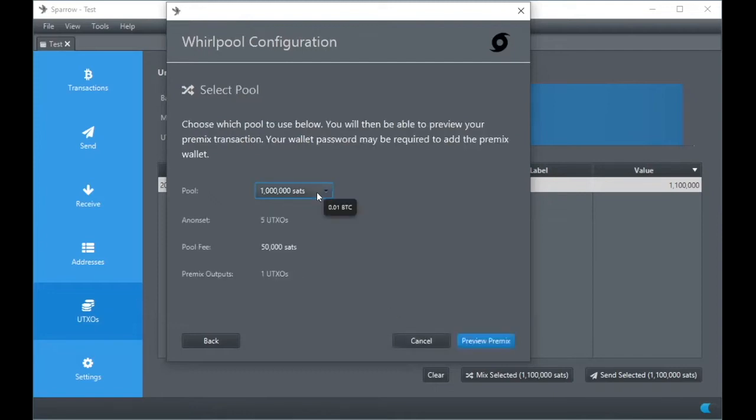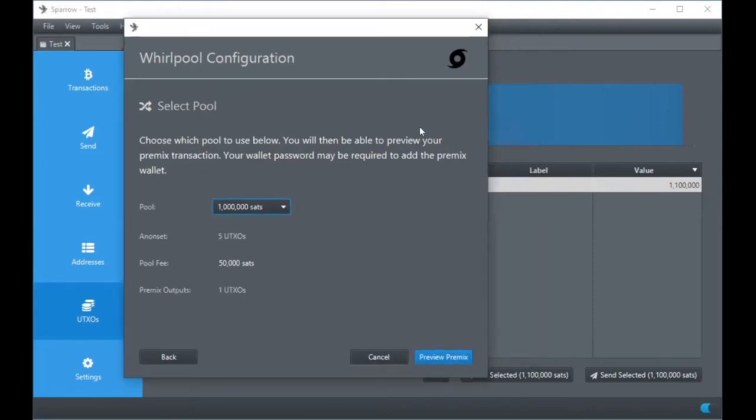Here it's going to take the amount of sats that you've got in this UTXO. In this case, the UTXO I have selected is 1,100,000 sats. And it's going to find the appropriate pools that it could get mixed in. In this case, you can either do 100,000 sats or 1,000,000 sats. I find that the 1,000,000 sat pool usually mixes faster. I don't know why. Do you have any?